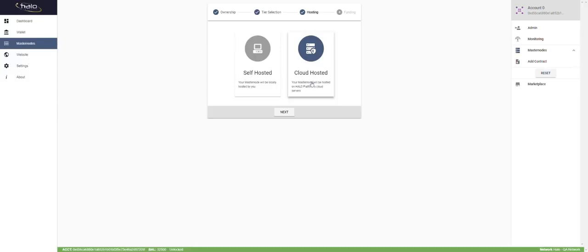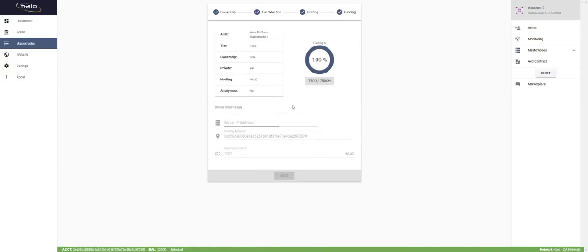So let's look at this one. So we selected cloud-hosted, clicking Next. All right. It says here, here's my alias, Halo Platform Masternode 1, tier 7500, sole owner, private, yes, means I'm the only one, hosted by Halo, anonymous, no. Anonymous contracts for smart contracts, we don't have it turned on yet. We will have those turned on here shortly.